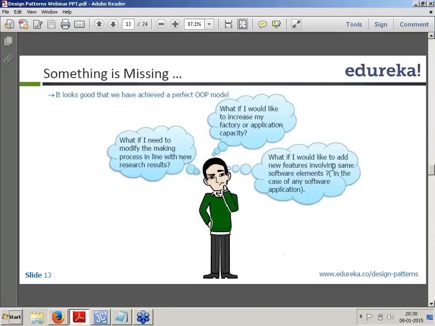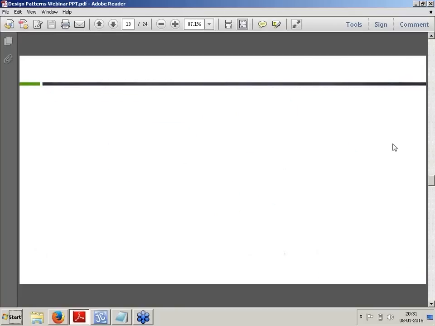If we have done the design in procedural programming, all these problems will still be there, even in the object-oriented programming model. But what is the solution? Let's look at how design patterns address all these problems.